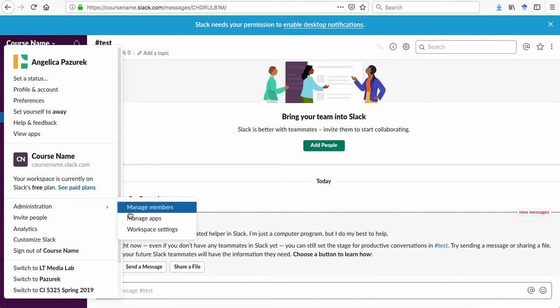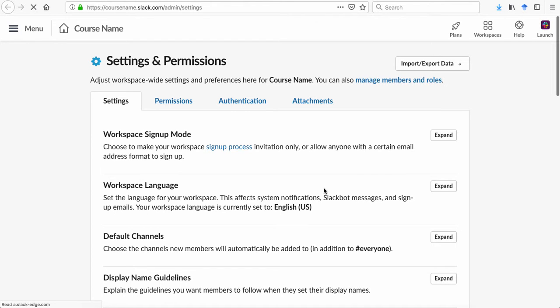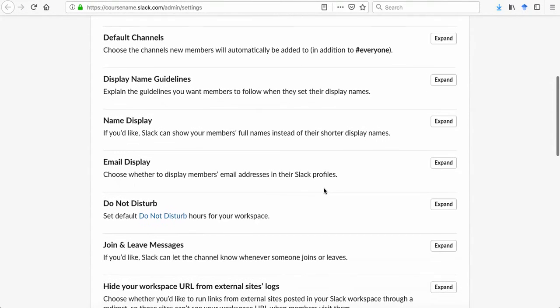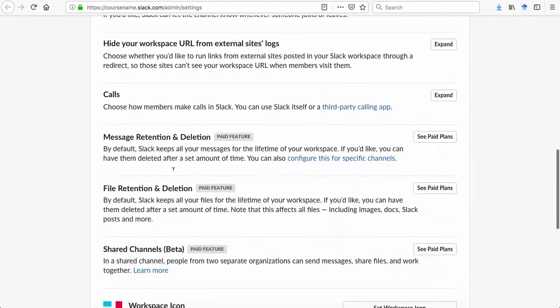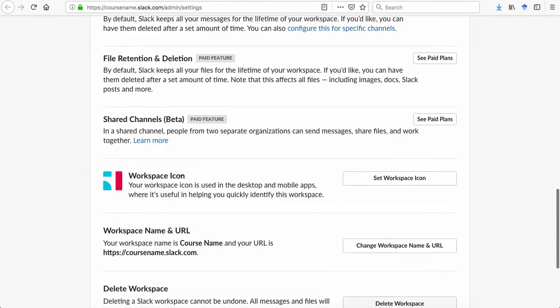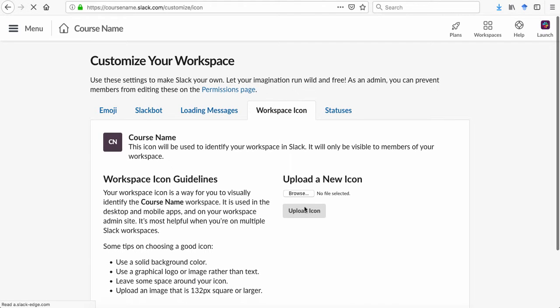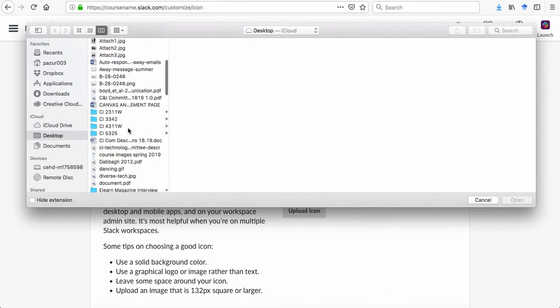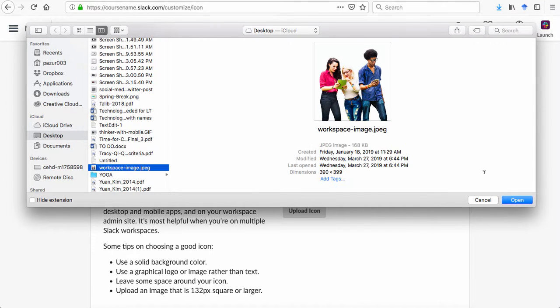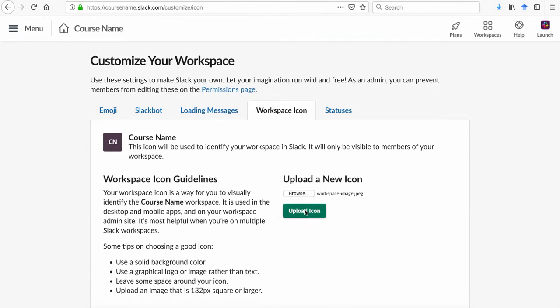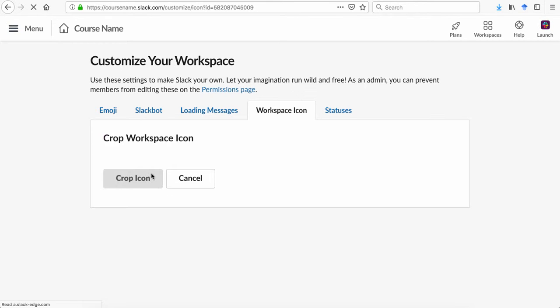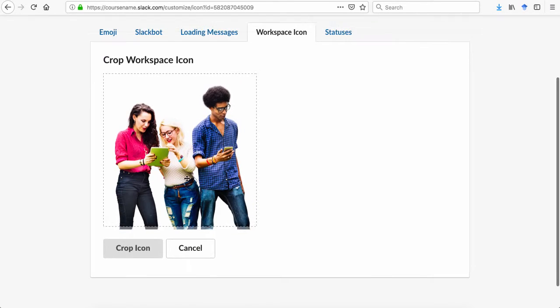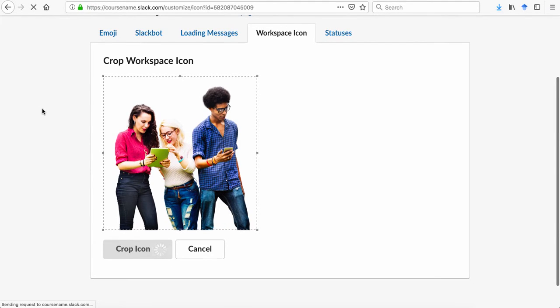Now I can change the course name anytime by selecting the drop-down menu there, scrolling down to Administration, and then Workspace Settings. So that's where I can change the name of my work group. I can also add an icon to my workspace as well. So for example, I'm going to browse for an image. The image does need to be square in pixels. I've saved one as an example. I'm going to open that and upload it. It'll take just a moment to upload, but then it looks like I need to crop it as well. And then that is the icon that will appear next to the name of my workspace.